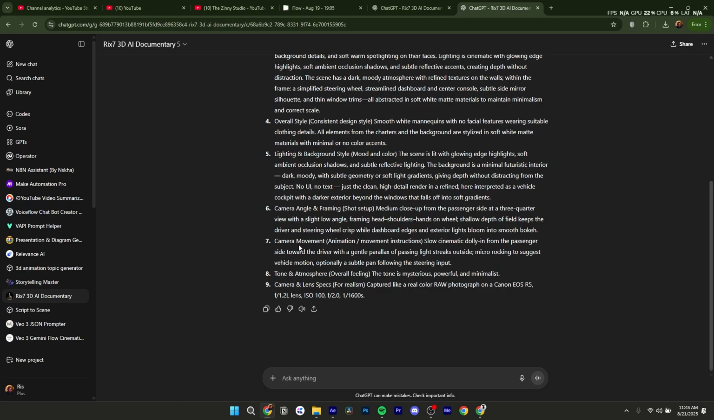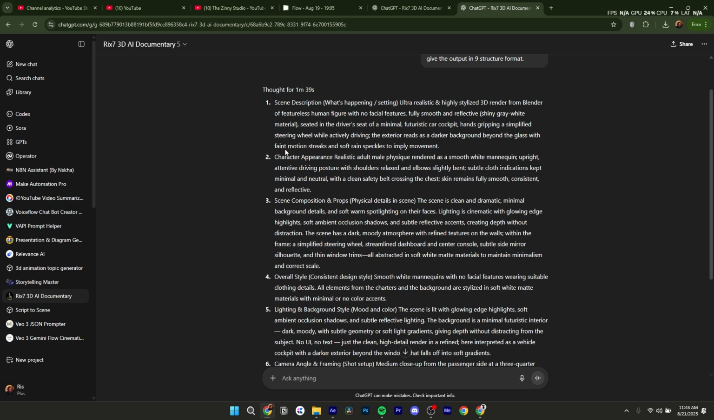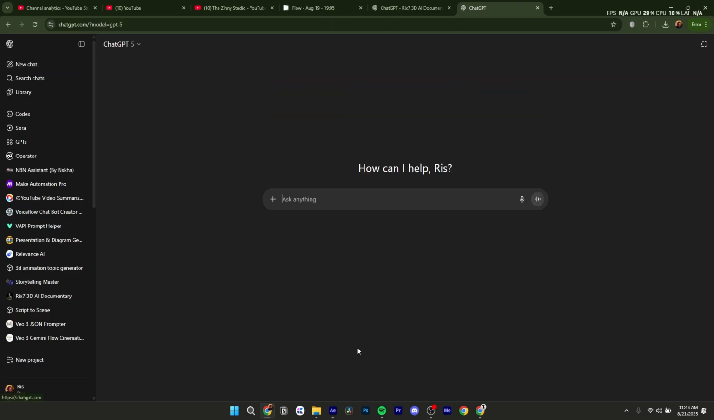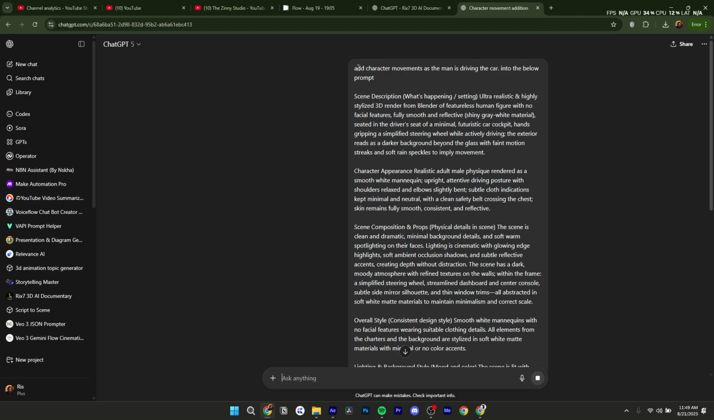But another thing that you need to add here is the character movements, as I said before. So what you have to do is copy this entire prompt, right? And once you copy that, you can open up a new chat and type, add character movements as the man is driving the car into the prompt below, right?